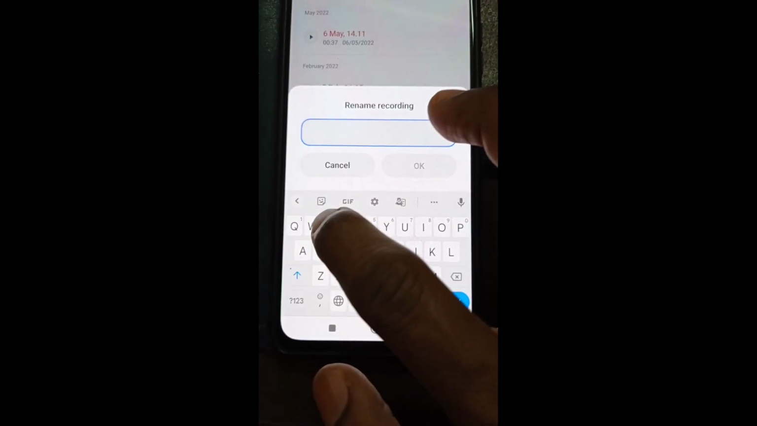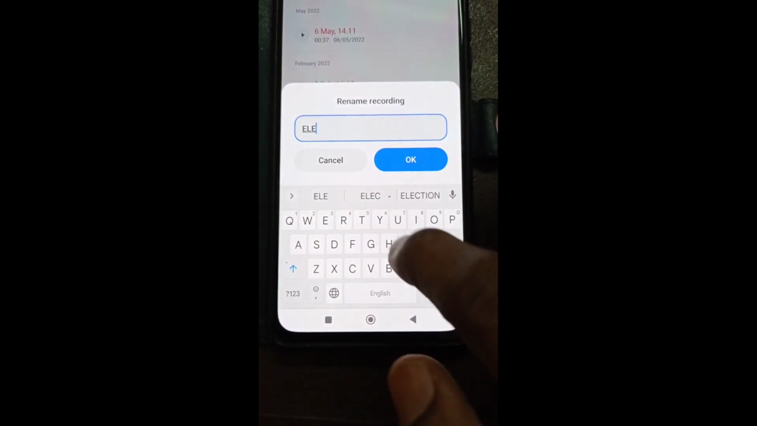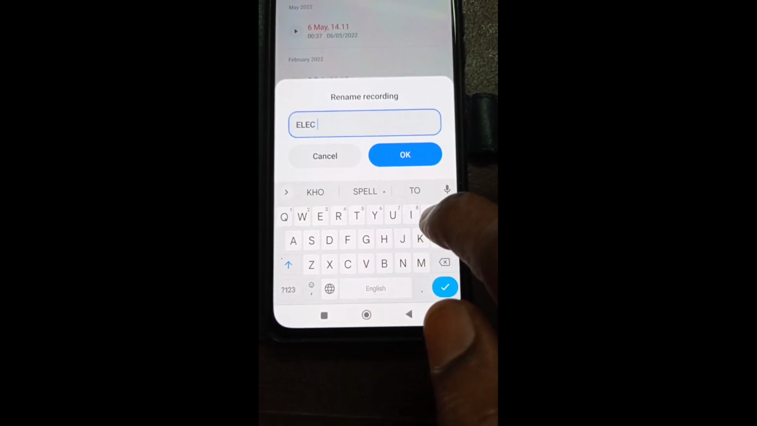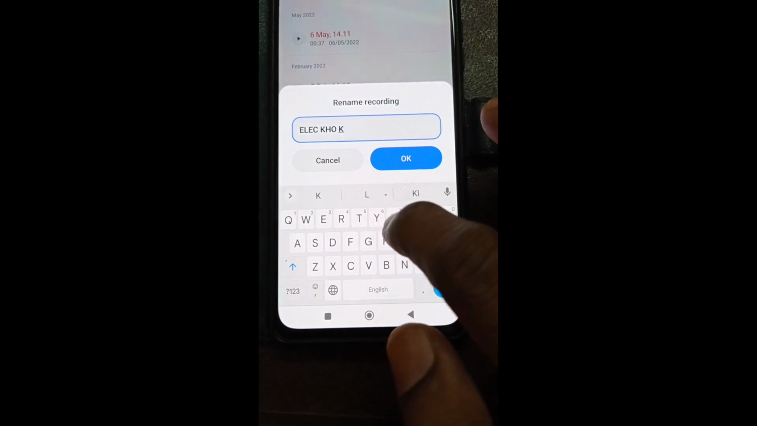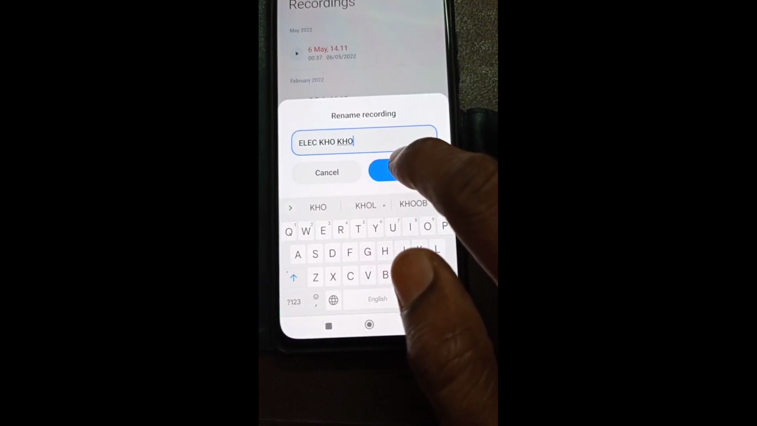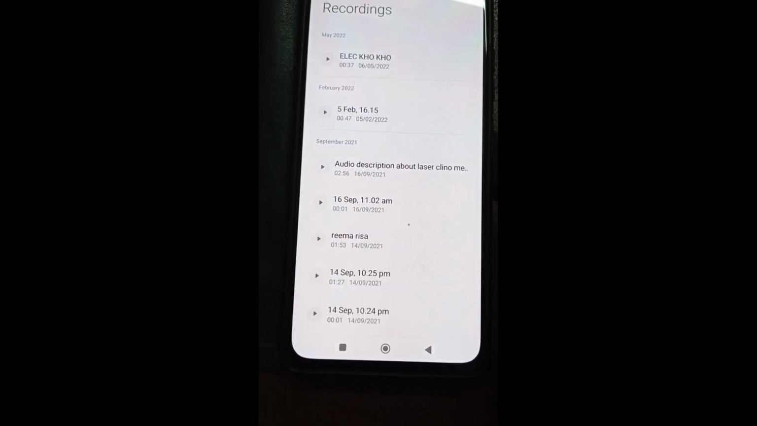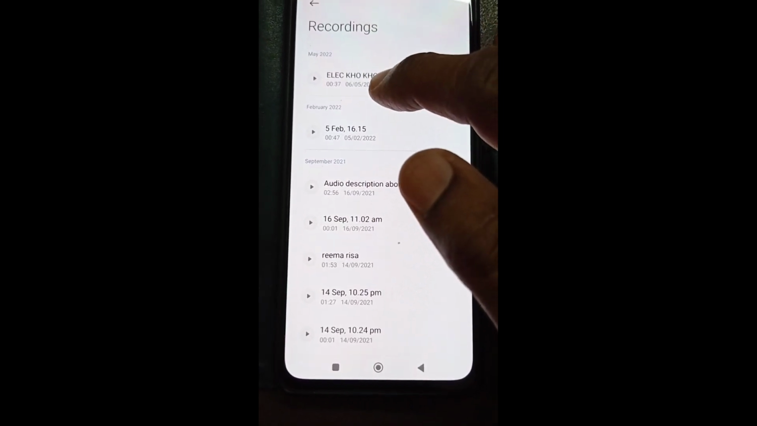ELEC Kho Kho. Okay, now the file name was changed.